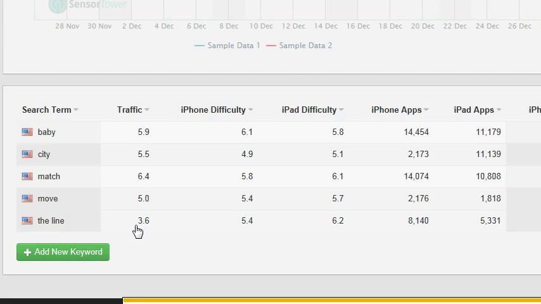But because the line is currently one of the top rated iPhone games out there, there's a lot of competition for it. A lot of mobile app developers have already moved in and tried to piggyback off the success of that iPhone game called Stay in the Line, and they're basically trying to make apps and steal the sales of that keyword.